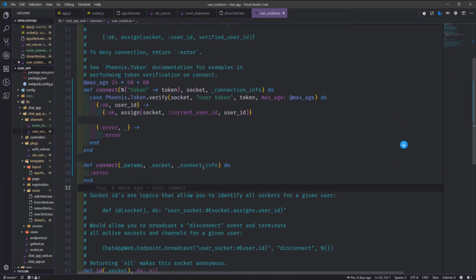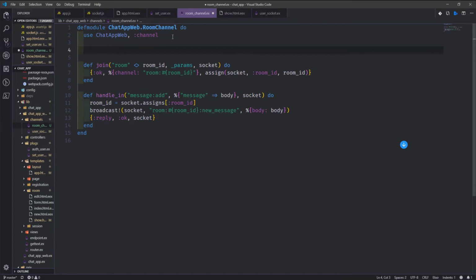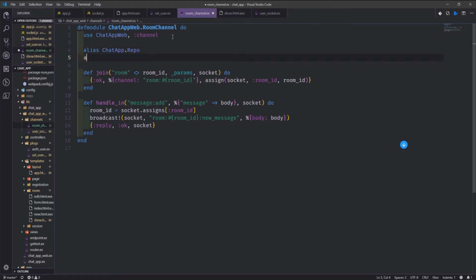All right. So that should be all good. So now let's go back to our room channel. And now since we're using the user, we can go ahead and get the username. So let me alias our chat app repo, and then the accounts user, so that we can go ahead and get it from the repository.